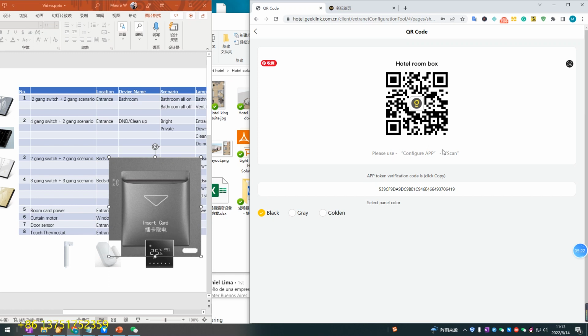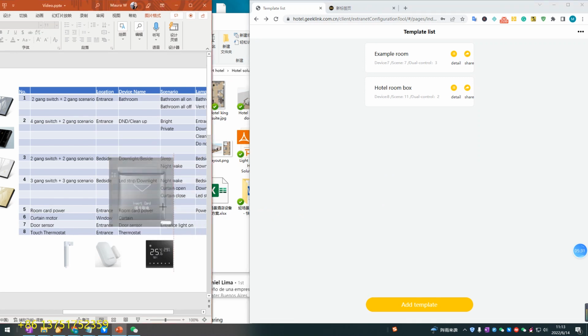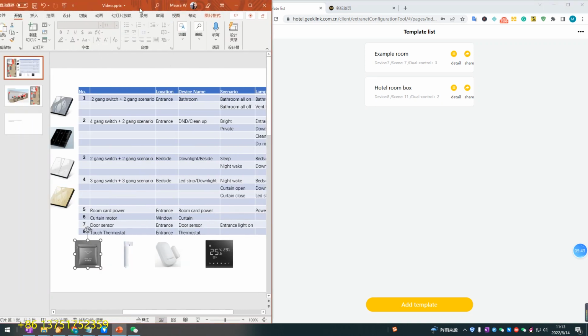This maybe looks a little bit troublesome, but it's totally off grid, because when there is no gateway or no internet, the function we just set up will still be working. And if you like to use the application control, it is also feasible.